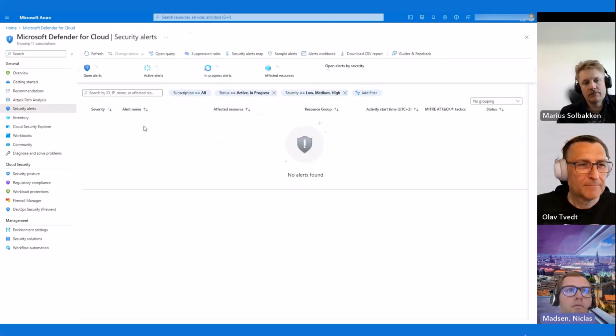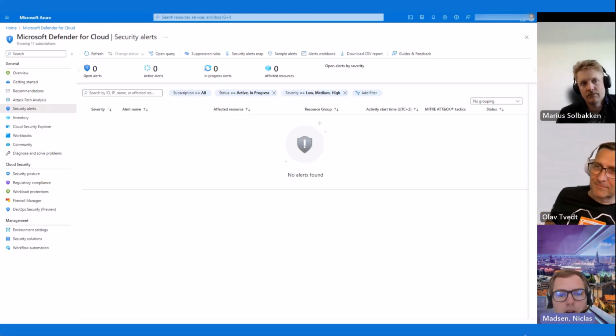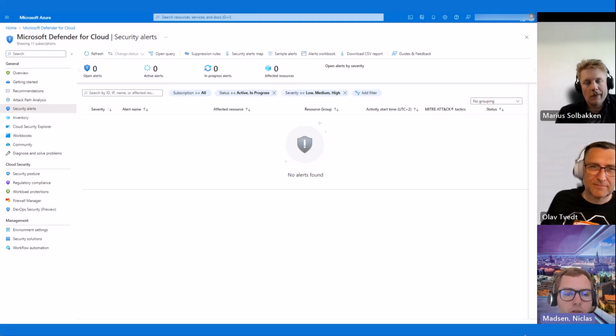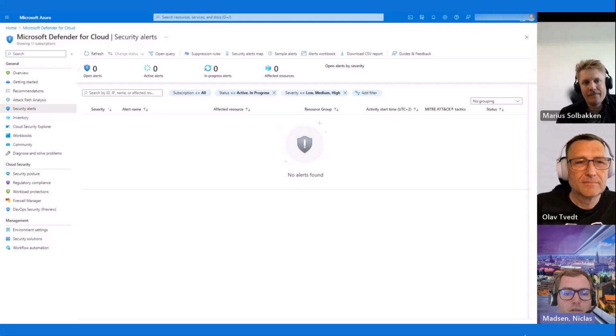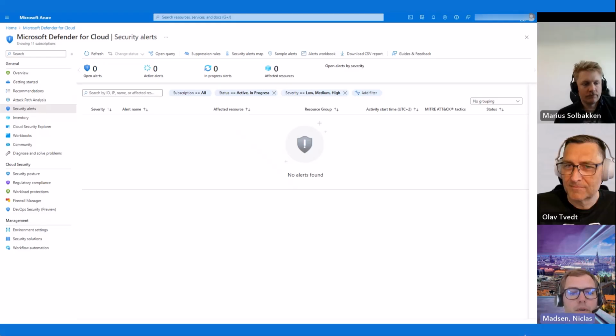Security alerts. Well, I don't have anything here. Again, it's a demo environment. You might see security alerts. They are generated by our cloud, the Defender for Cloud workload. So all the protection plans that we mentioned earlier, Defender for Key Vault, for example. So if you have something popping up that, as you mentioned, Olav, somebody is using a Key Vault and they shouldn't be, for example, then you will get an alert here.